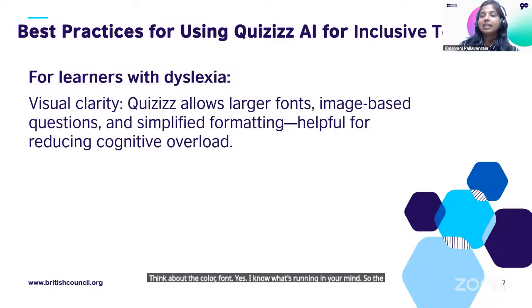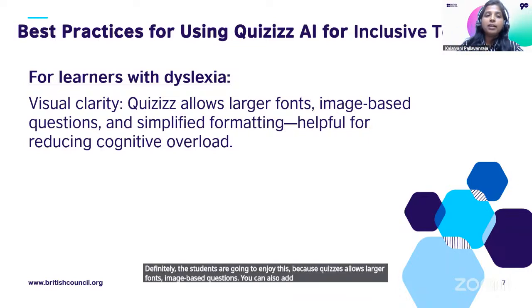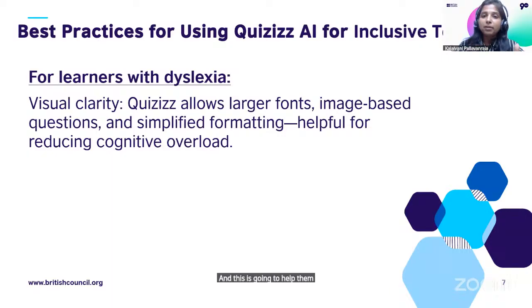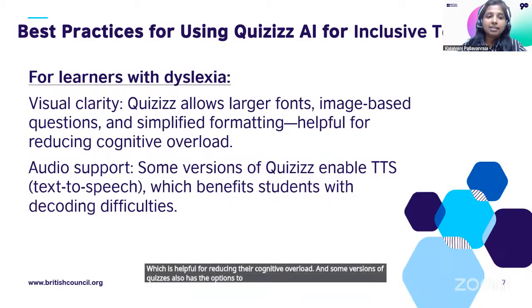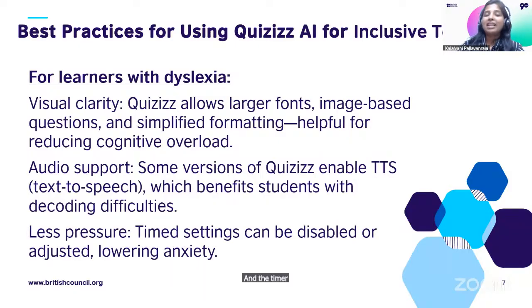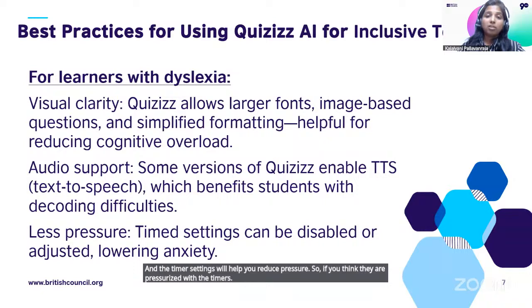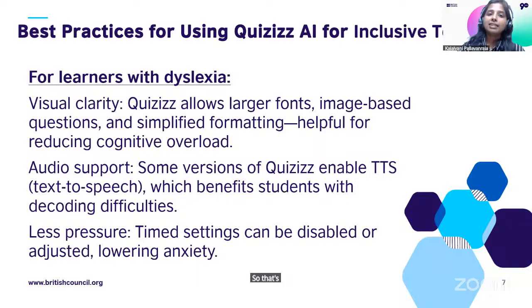So, the visual clarity. Definitely the students are going to enjoy this because quizzes allow larger fonts and image-based questions. You can also add images if you want to. And this is going to help them as it is very simplified, which is helpful for reducing their cognitive overload. And some versions of quizzes also have the option to enable TTS, that is text to speech, which benefits students with decoding difficulties. And the timer settings will help you reduce pressure. So if you think they are pressurized with the timers, simply turn it off. Or if you think you can give them extra time, maybe you can adjust the timer accordingly. So that's going to lower their anxiety.